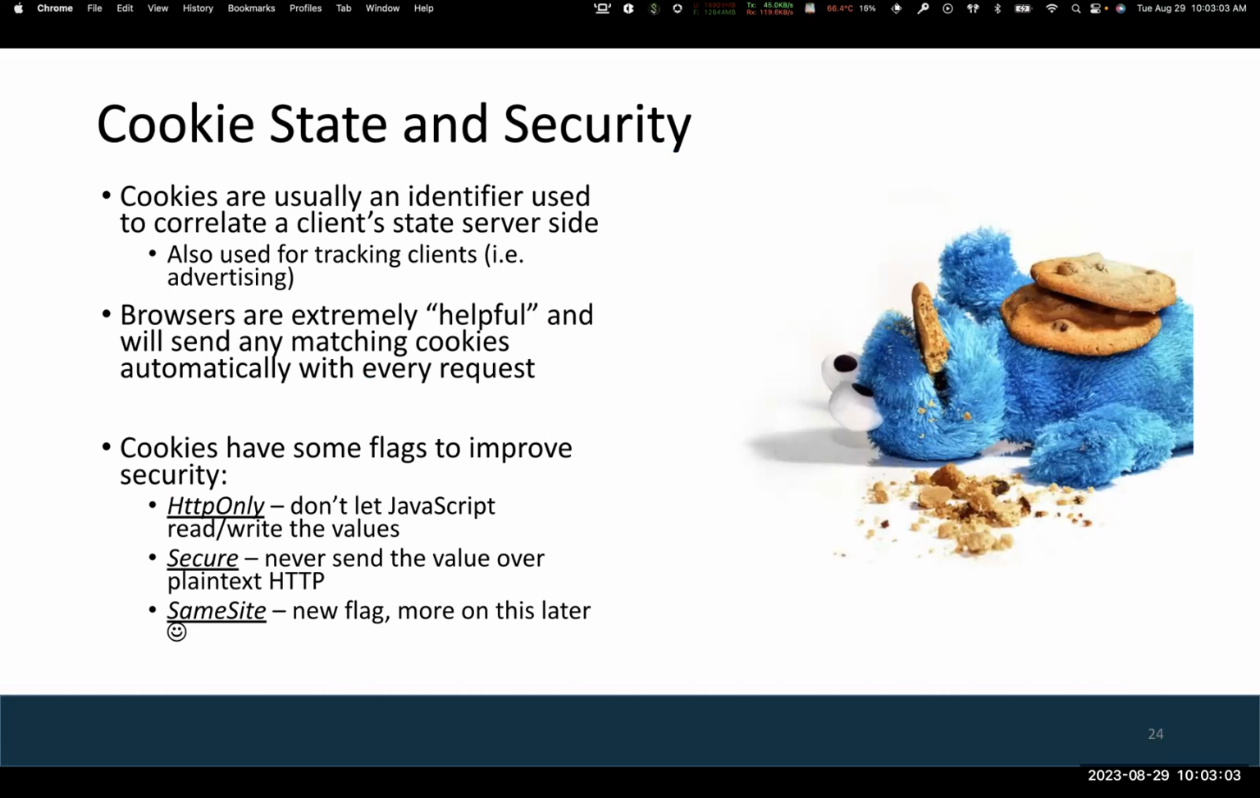Actually, I want to say that cookies were invented, but advertisers and advertising companies have been using them for years. There are definitely other ways for advertisers to fingerprint who you are as a person, and then target you with some ads. And browsers are more than happy to send matching cookies anytime they get a request. So if you go to a web page and you're sending an HTTP request, it will just send any cookies that match. That's just how it works.